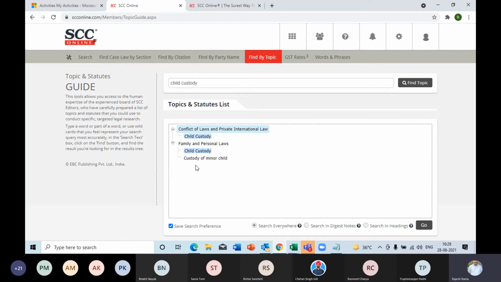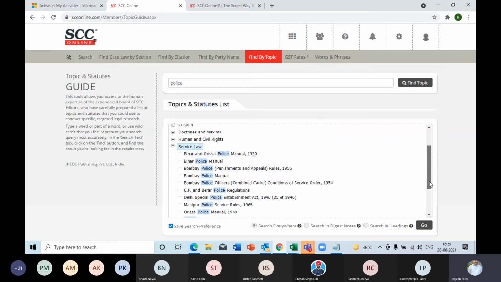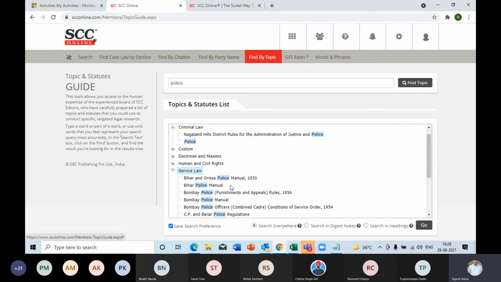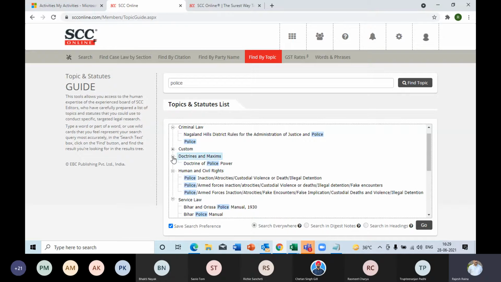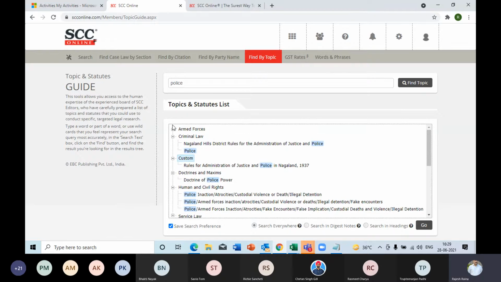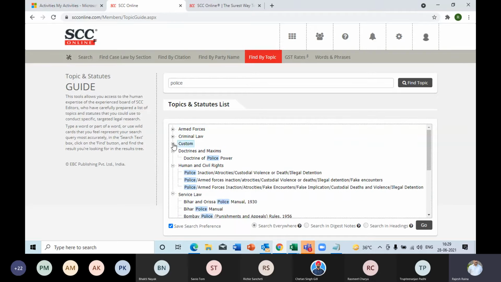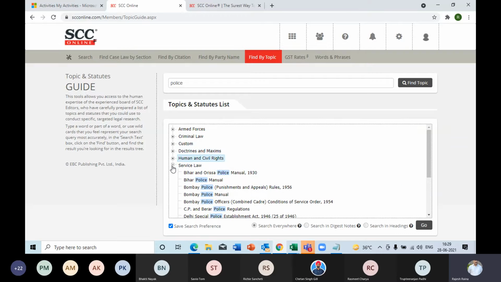In the same way, if I look for one on, say, police force, I would imagine that it should come under criminal law. But I can see that it's also being discussed under service law, various state police manuals and rules, then human and civil rights, then again in doctrines and maxims, in customs also, as well as of course in criminal law, and one more in the Armed Forces Act. So you get to know under which topics or statutes this can fall as a common thing.